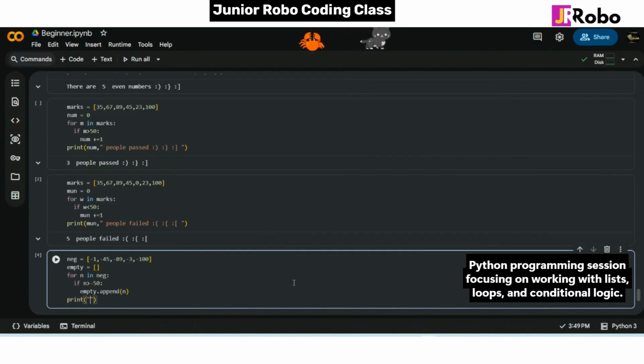So you can print "the new list is", and then you can write the name of the new list. So what's the name of the list? Empty. Yes. So you will be writing "the new list is", you can give a comma, then write empty.